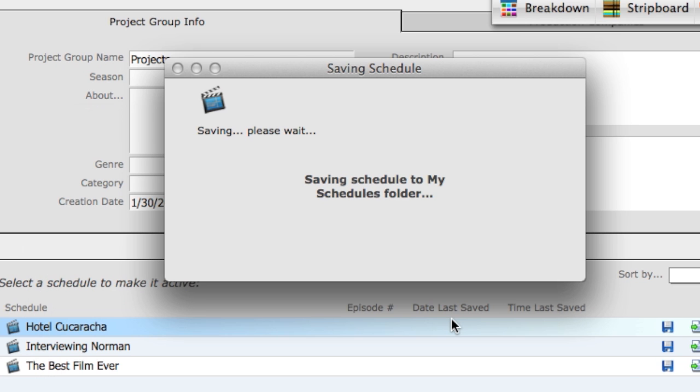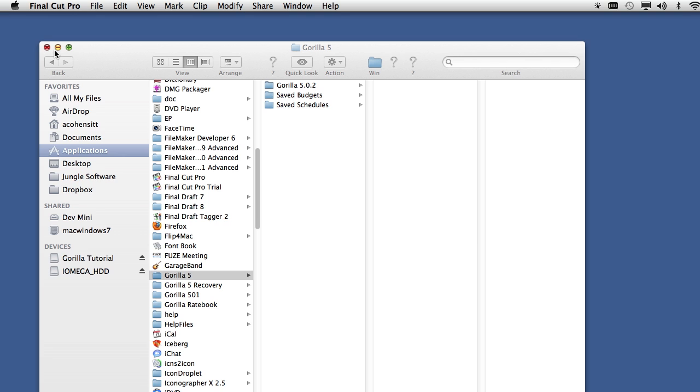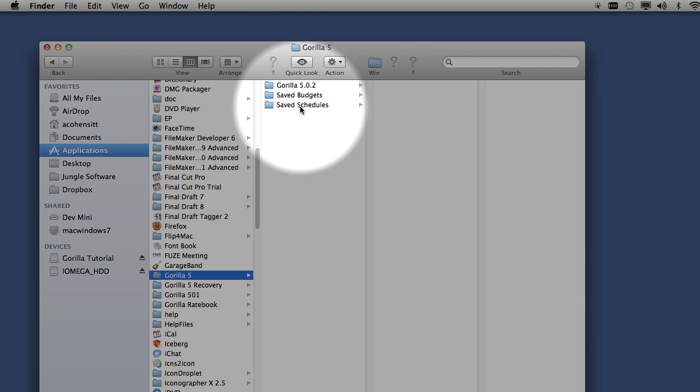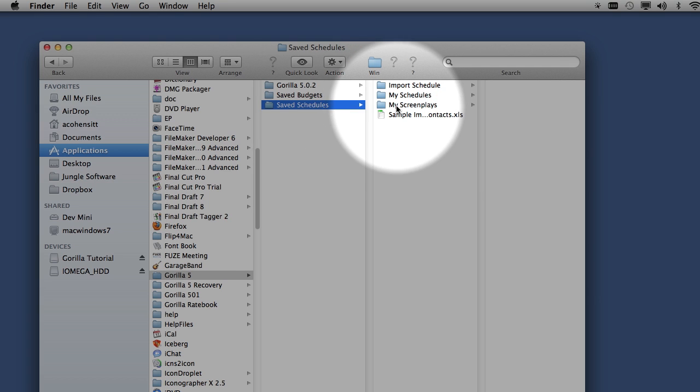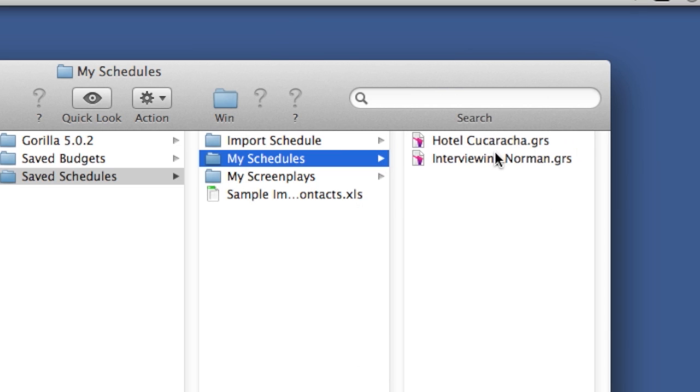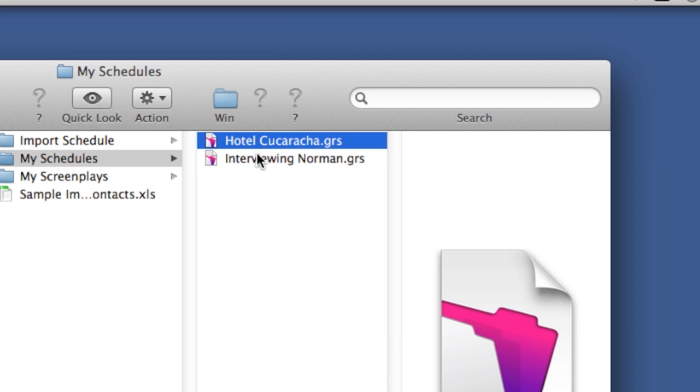Let's make sure the schedule was saved. I'm going to hide Gorilla and navigate to my Applications folder, then to my Gorilla folder, then to the Saved Schedules folder, and finally to the My Schedules folder. And as you can see, here is the saved schedule with the .grs extension.